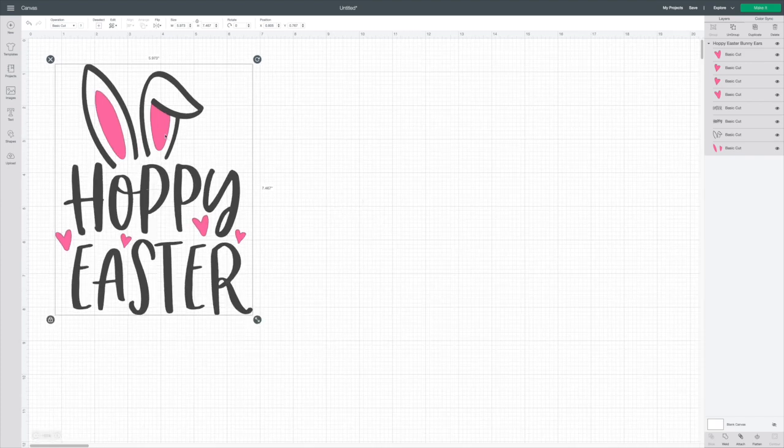Now what I want to do here, I had an update to my Design Space, so mine may look a little different from yours. Over here where you see operation, that downward triangle, that's where you get to your cut, your draw with your pens, or foil something, or score something, or your print then cut, okay?